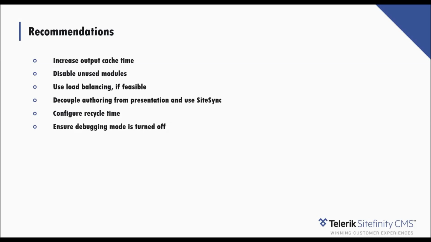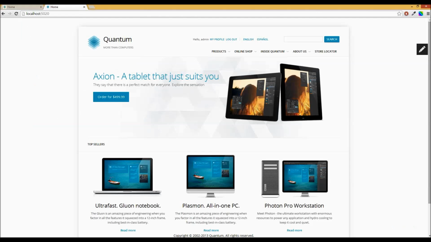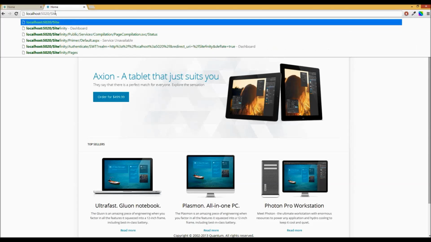Okay. The disabled unused modules, I actually mentioned this earlier. If there are modules that you're not using in the system, actually come into Sitefinity and disable those. And I'll actually just show those real quick. Let's come back to our Quantum site and log into the back end.